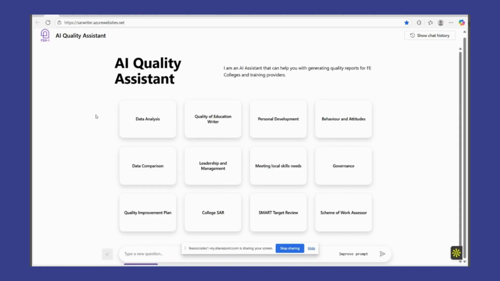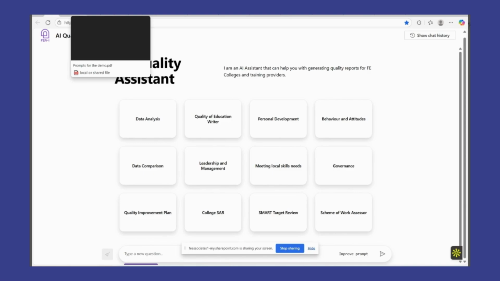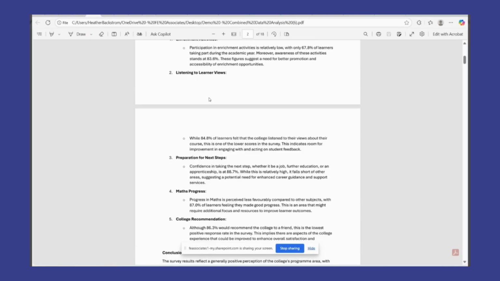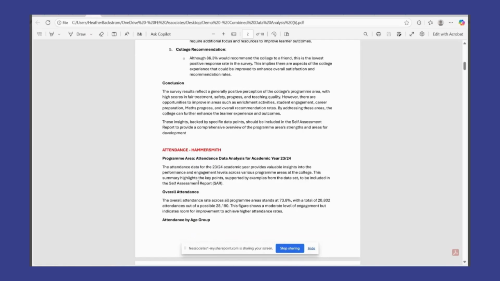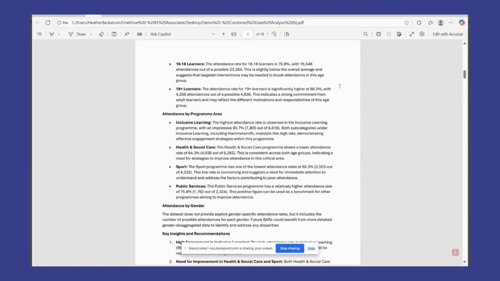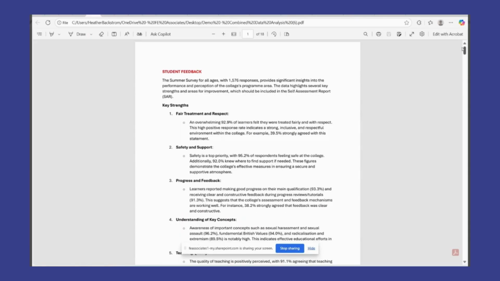So I'm going to jump straight in now just to show you an example of what the pack you might put together, for example, for your SAR when you're looking at writing your individual SARs. So you could have used the data analysis tool to analyse the student feedback, provide strengths and areas for improvement, and some conclusions, the attendance data, English and maths. So what we've done there is we've run all that data through there and built this essentially starter for 10 for writing your departmental SAR. Don't forget, also brilliant for individual deep dives as well.